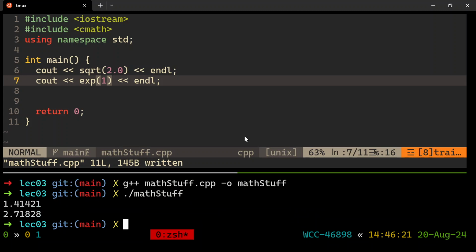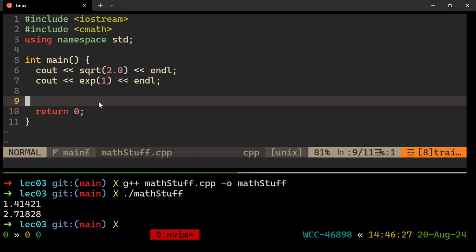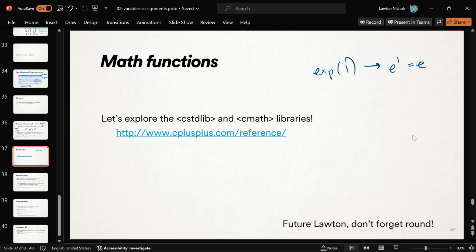So that's how you call functions. It's code that somebody else wrote. So there's the square root of 2, and there is e, which is e to the first power. Same, right? We're good so far. It's just somebody else's code. It's not too bad. I've got a couple functions I want to teach you.